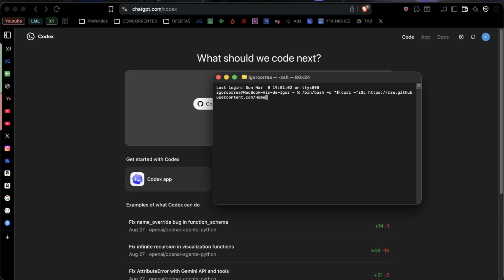/bin/bash -c "$(curl -fsSL https://raw.githubusercontent.com/Homebrew/install/HEAD/install.sh)". Once Homebrew is installed, run this command: brew install --cask codex.